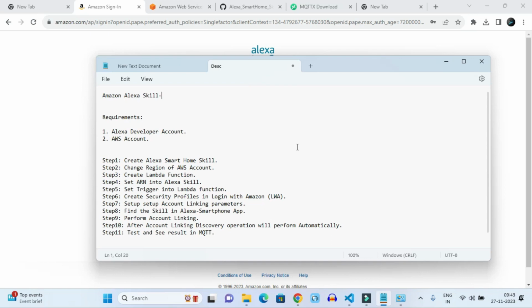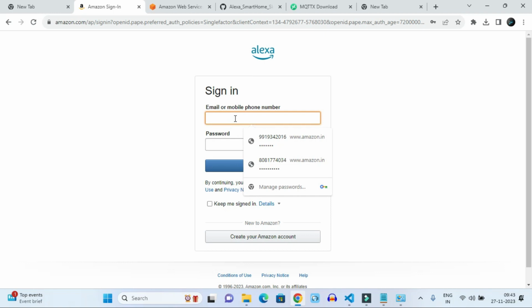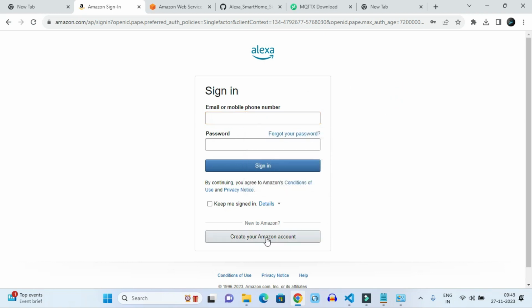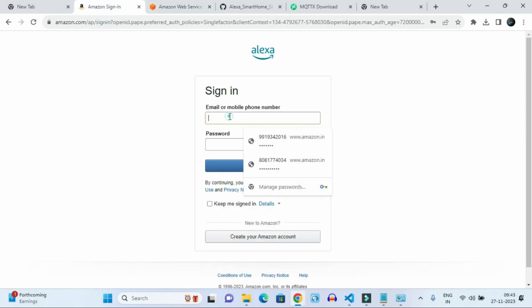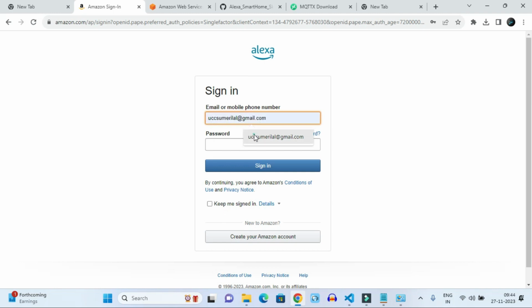Today in this video we will discuss how to create Alexa smart home skills. For this you require two accounts. The first one is an Alexa developer account and the second one is an AWS account. If you do not have an account, then you can create one from here, and the same here. I already have accounts, so I am going to log in here by using my credentials.